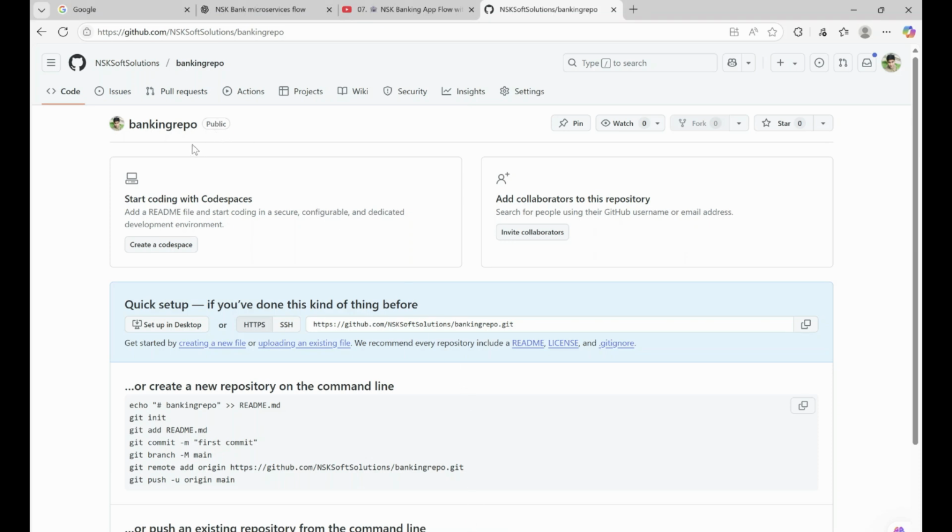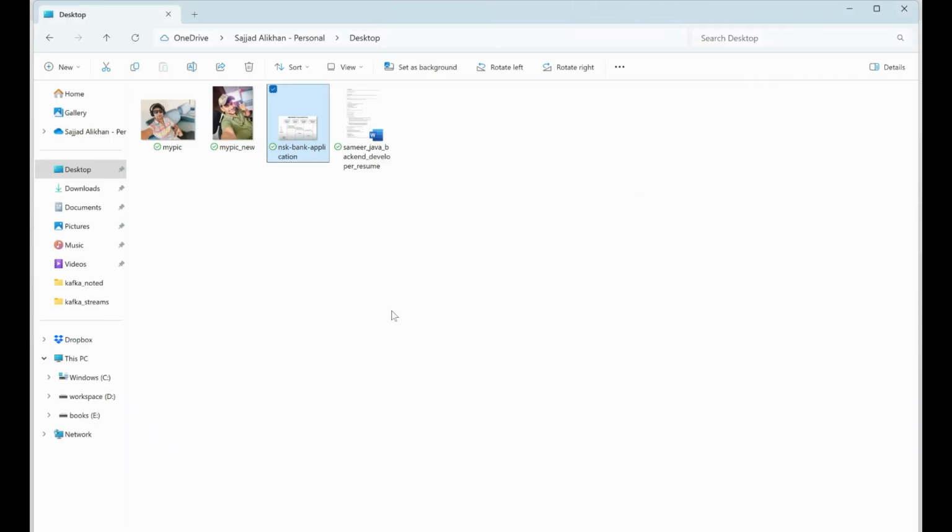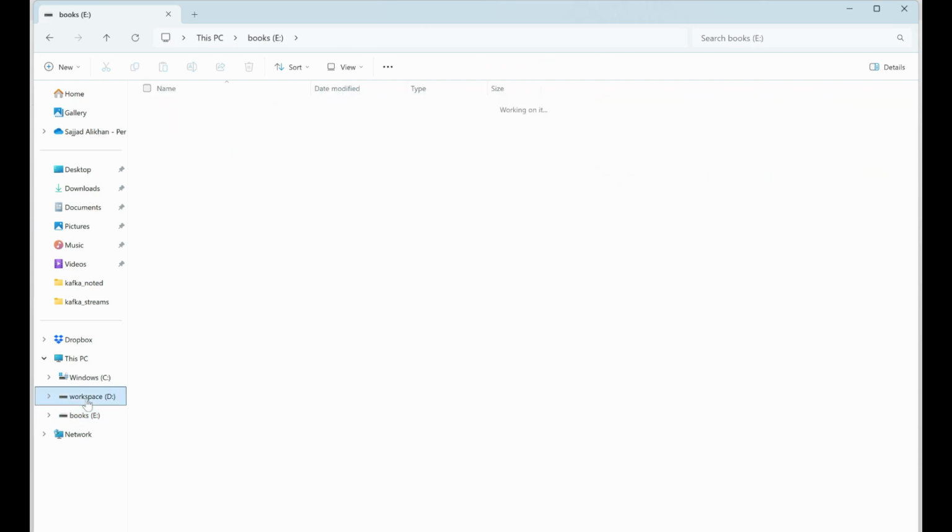I have created a repository in my GitHub profile. So my repository name is banking repo. Now I want to clone this repository. If you want to clone the repository, here you will be finding the repository details. You just copy this one, go to your local workspace or go to your computer wherever you have created the local git folder. So there you go and clone this repository.